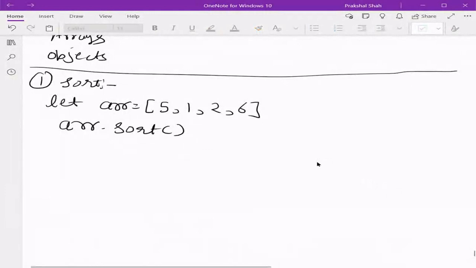Now, what if I tell you that I want to do something like this? If I have my array like this, everyone can see my OneNote screen. Likit, by default it will be in ascending order. If you just do array dot sort without passing anything, it will be in ascending order. You can also try that.